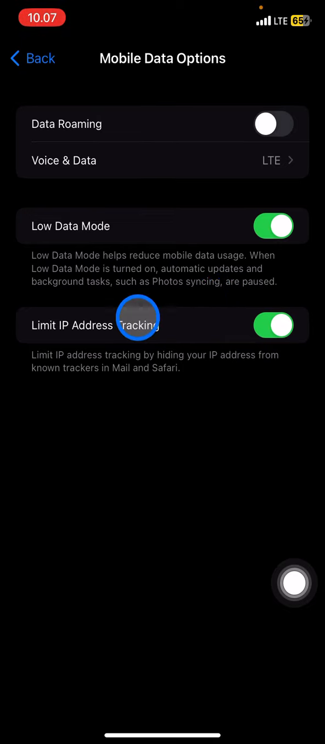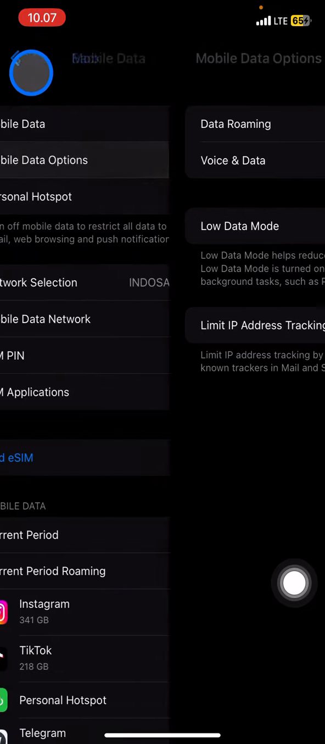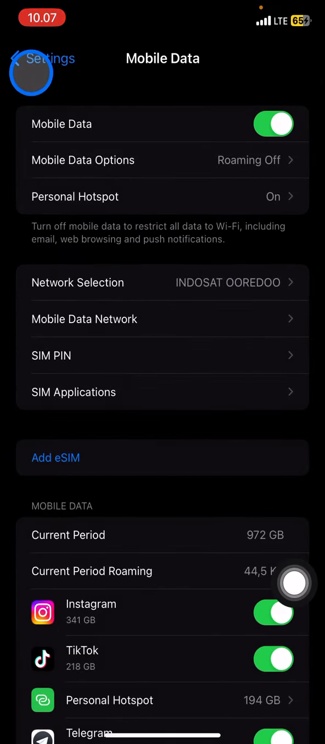automatic updates and background tasks such as photo syncing are paused. Every action that consumes a big amount of your data will be paused since you are using Low Data Mode. It helps you to manage your data. So that's how to manage the data usage on an iPhone.